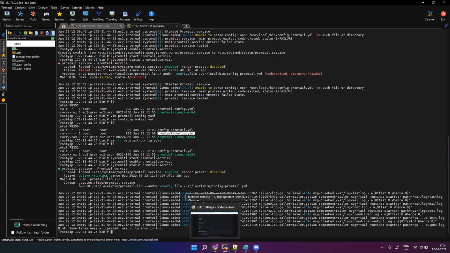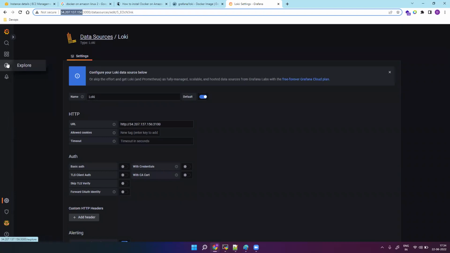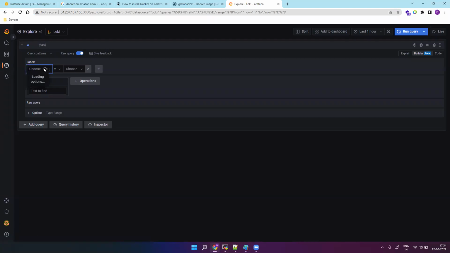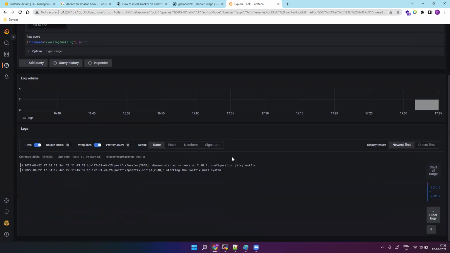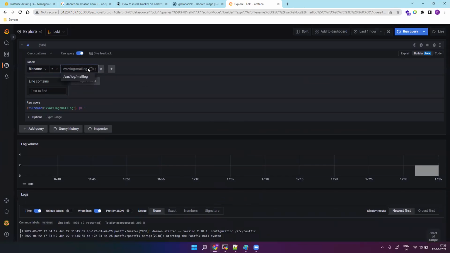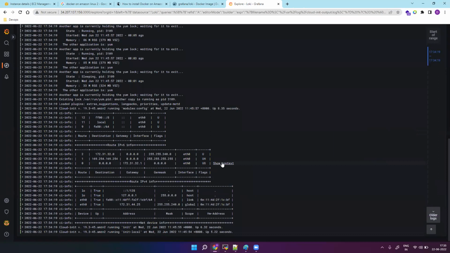Now I'll go to the explore option. Wait for a few minutes. File name. See, we are getting mail log, boot log, cloud-init log. So take this. Run this query. See, all the logs are coming. If you go to my init output logs, run the query. All the logs are coming.